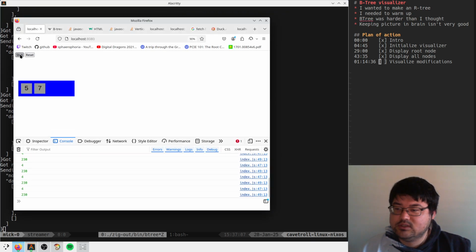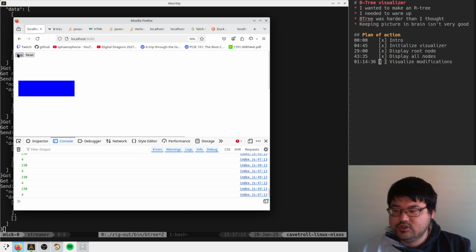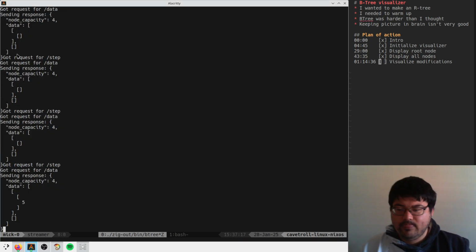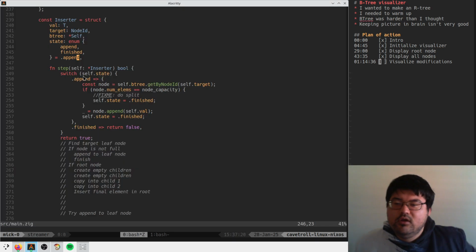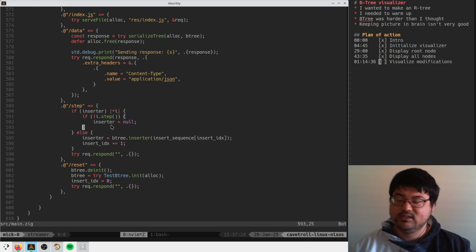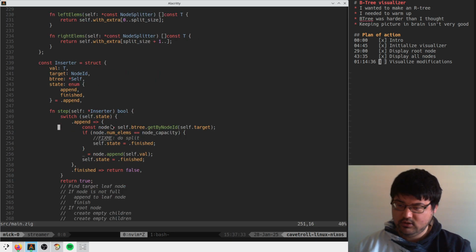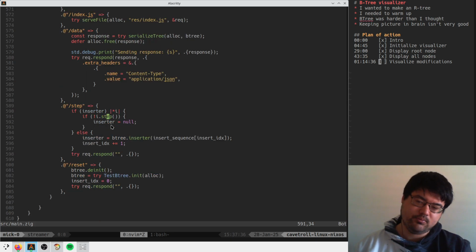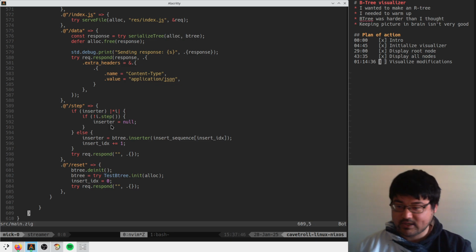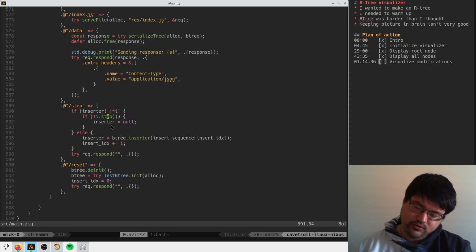All right, so now we should go step. So this is having to be clicked too many times for sure now. 1, 2, 3, nothing's happening, right? So what is going on there? First click creates the inserter. Second click runs the first step, which should append the node. So the third click being required is the thing that's surprising to me. That's not expected.